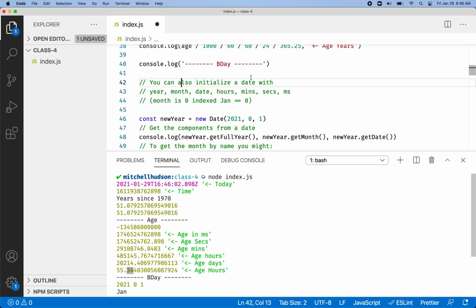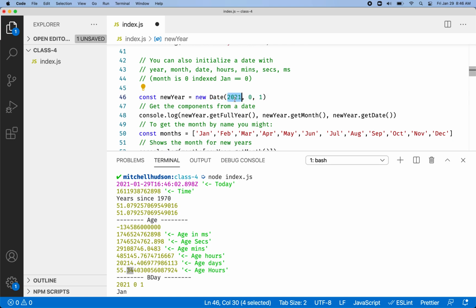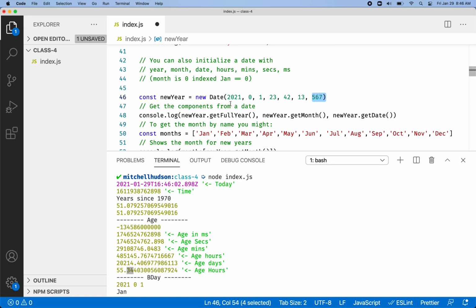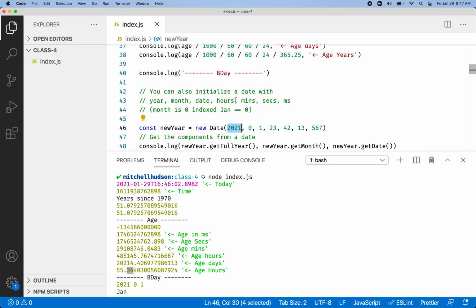So you can also initialize a date with a year, month, date, hours, minutes, seconds, and milliseconds. So that means that when you create a date object, you can create it this way. You can say the year, comma, the month, comma, and the day, comma, or date, comma, okay? And then you could also include the hours. So you can say 23 hours, 42 minutes, and 13 seconds, and 657 or 567 milliseconds, okay? So in this case, we're using multiple parameters, and each parameter is a number, okay?